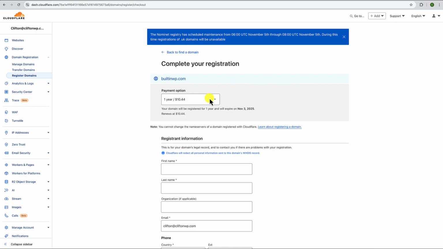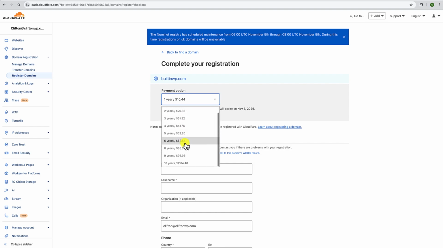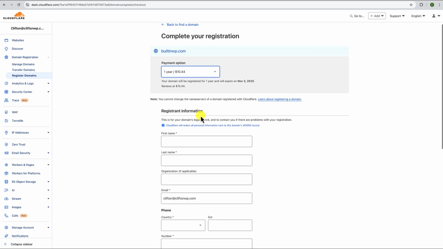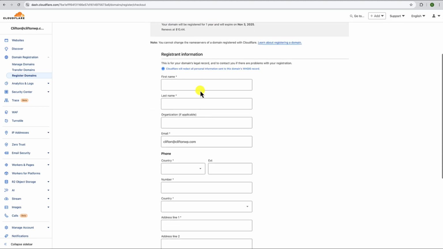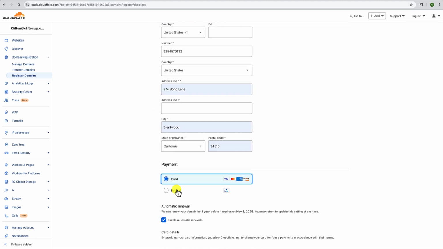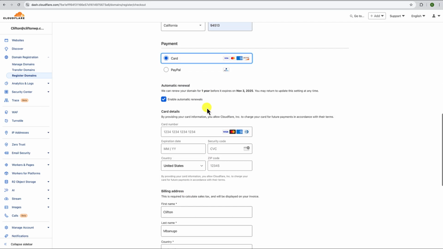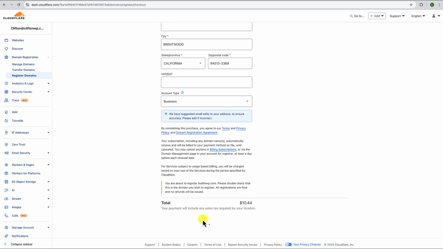Okay, and here you can choose how long you want to register this domain, from 1 year all the way to 10 years. In this case, I'm just going to select it for 1 year, and then fill in your registrant information and add your payment information. I like to set mine to automatic renewal so I don't lose my domain, and then complete the purchase.